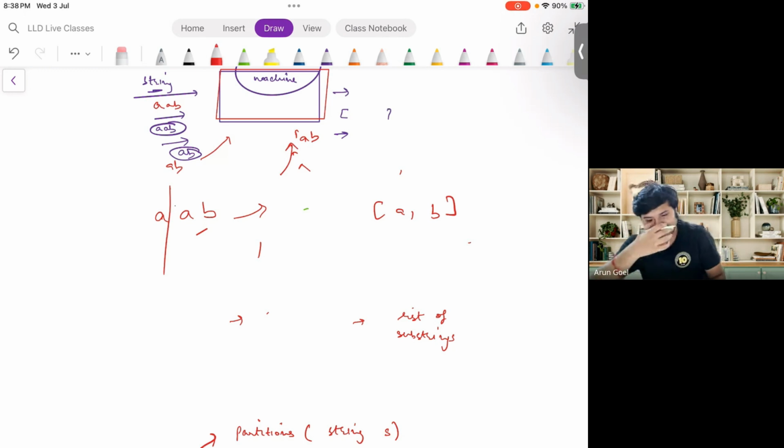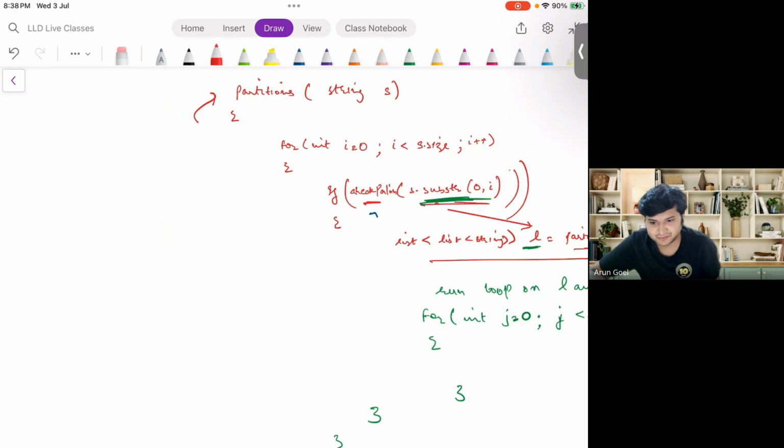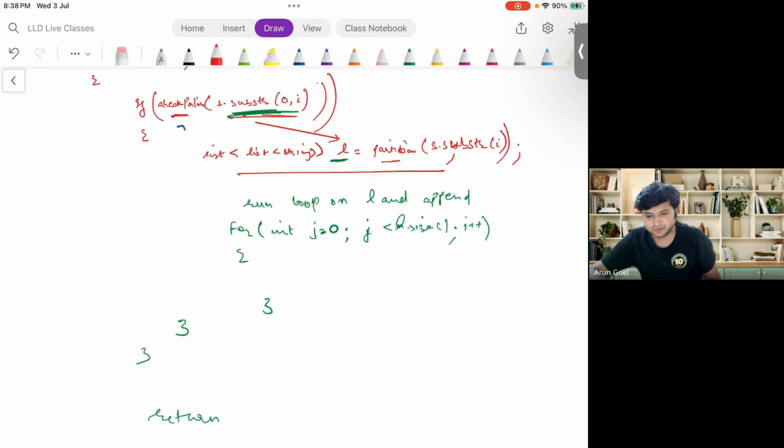Okay, Srushti, it would be great if you can unmute because Tina and Ankita both are not unmuted. So you can.